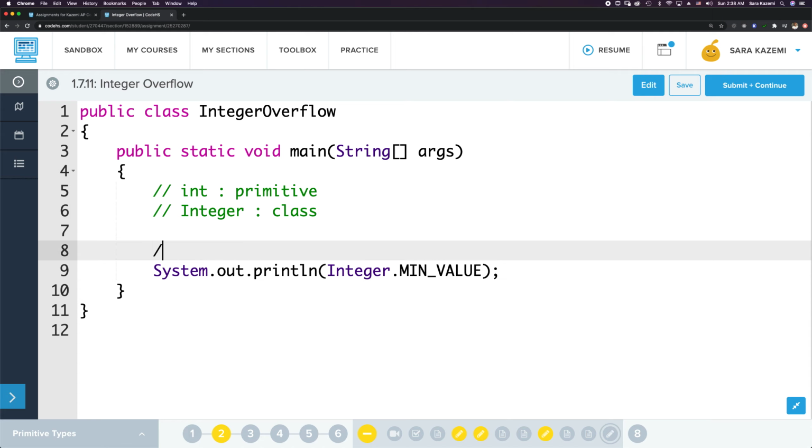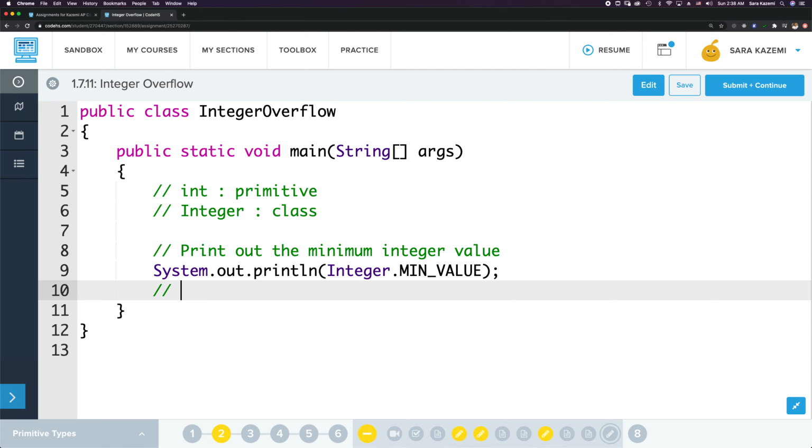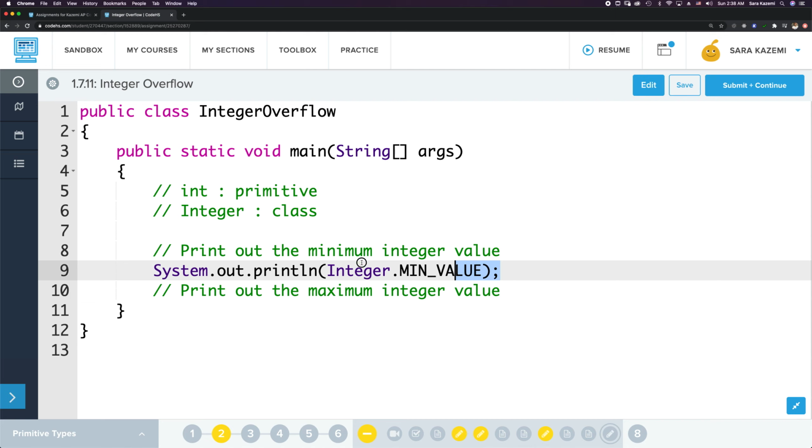I'm going to go ahead and put our requirements here. Print out the minimum integer value. Next thing is to print out the maximum integer value. So now we're going to get the MAX_VALUE.